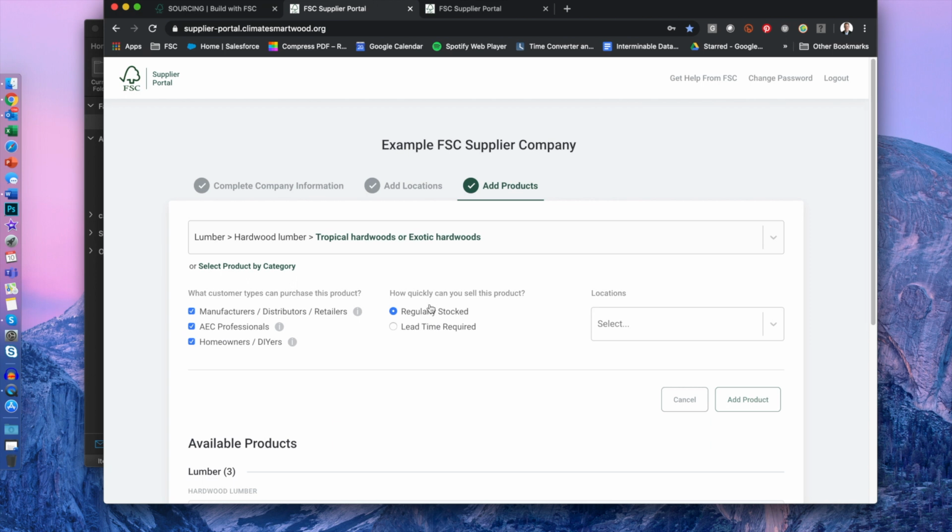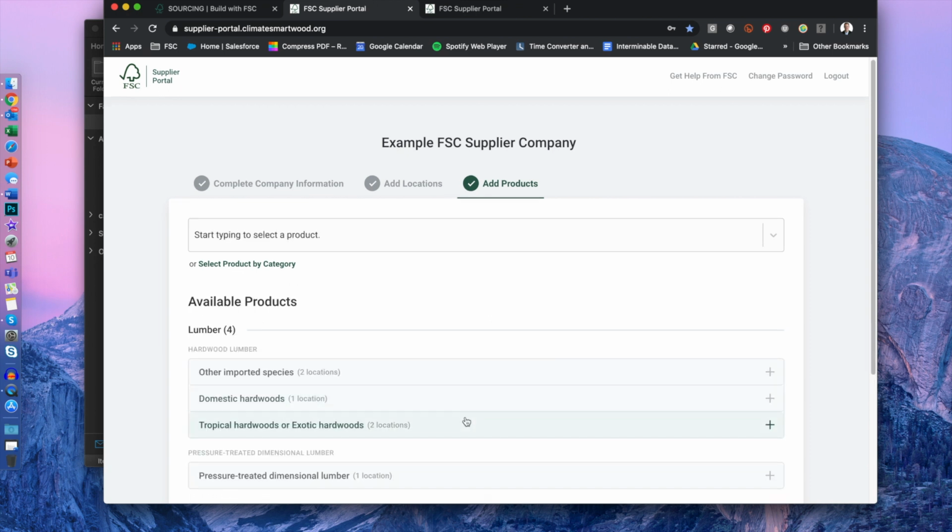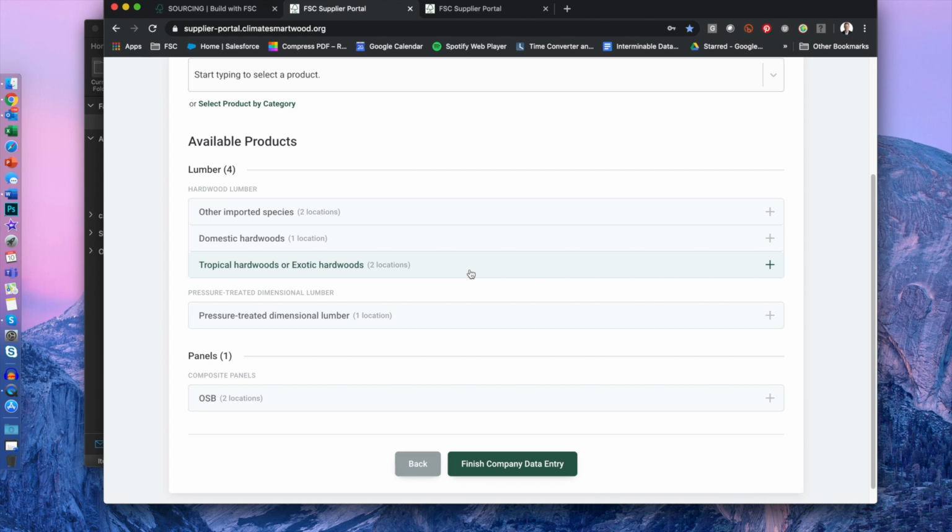Then you need to designate how quickly you can sell the product, whether it's regularly stocked or whether you have lead time required. And then the system knows what locations you've entered and shows them in a menu here. So it's very simple for you to select the locations that apply to that specific product, click Add Product, and it is added to your set of available products. And as you can see, it does designate what locations you offer that product at.